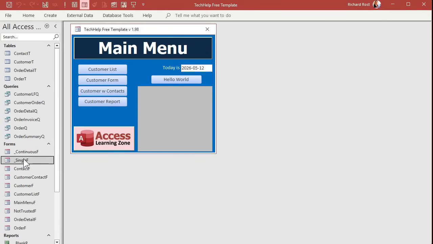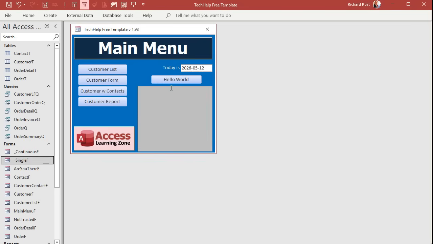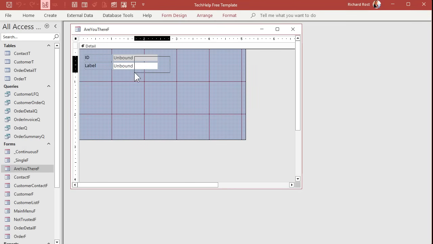I'm just going to copy my single F, copy, paste. I'm going to call this my Are You There checker. Let's just call it the Are You There form. Okay. And this guy is going to run hidden in the background. So let's go into design view. We can get the fields off. We don't need anything on this form.